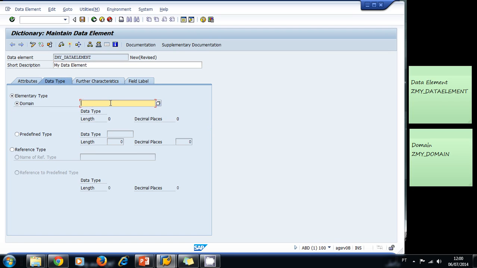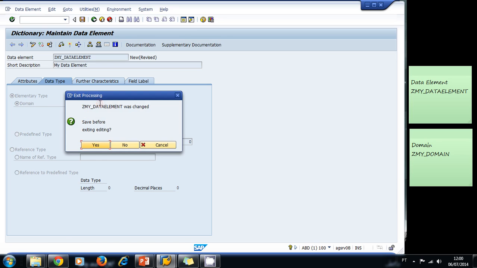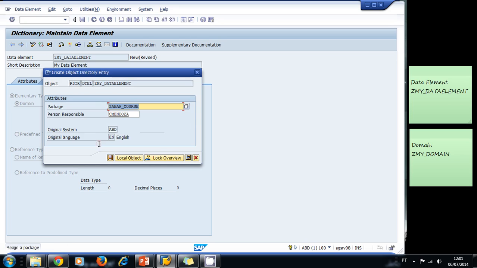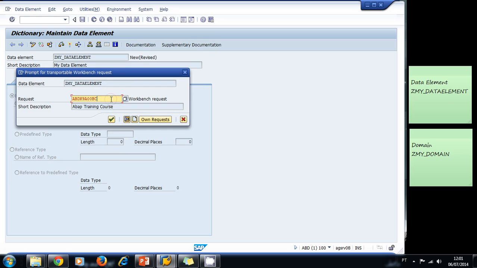Okay, so now the domain. First we need to create our domain. So this is going to be Z_MY_DOMAIN. And then we double click. The system asks if we want to save first our data element. Yes, we want to save it. We want to save it in our package ABAP course. And we always have to use a change request to store our object. So we use the ABAP training course.